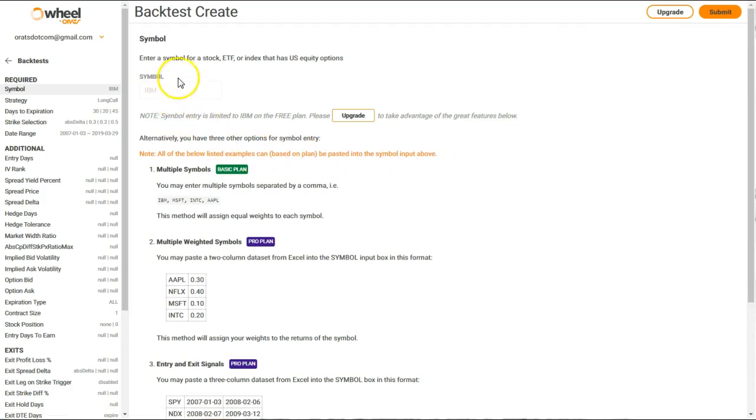And you could see here that we're on the free plan, so we only get IBM as a symbol. So normally you could enter other symbols here if you go to upgrade. And we'll talk about these other types of more complicated and powerful things you could do with multiple symbols and weightings and exit and entry signals in a different email. You could click a strategy. Here we're already on long call, and you could set all these days to expiration. But why don't we just go ahead and submit this with the default parameters?